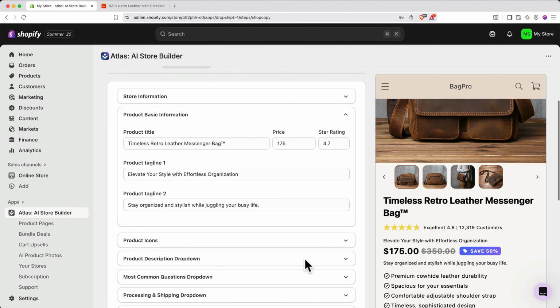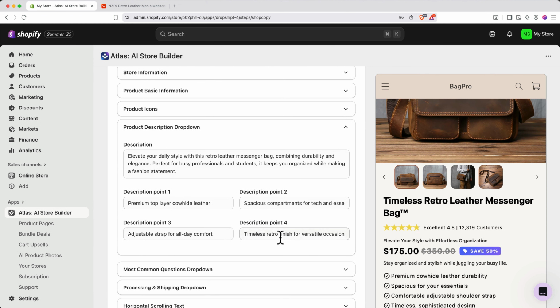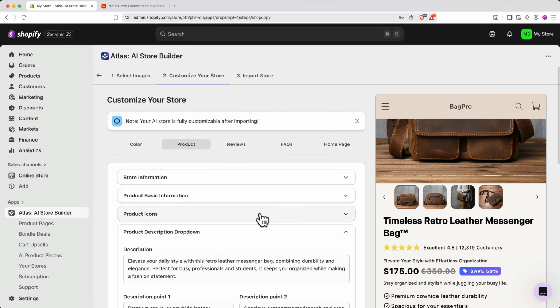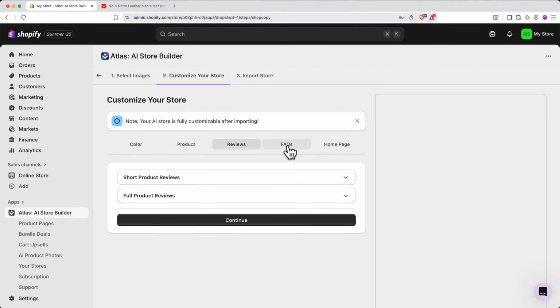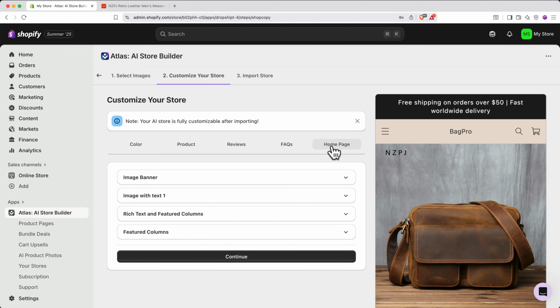Next up, check out your product description dropdown. Just like your title, this is a custom written description, not copy and pasted from AliExpress. You can keep it as it is or update it if you'd like to. Finally, go through the reviews, FAQs, and homepage tabs to dial in all your settings and make sure everything really feels like you. When you're done, click Continue.